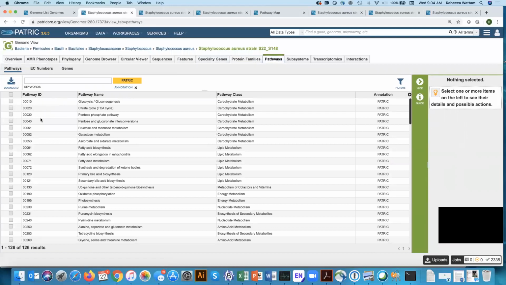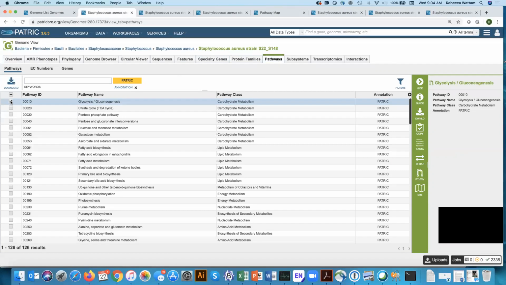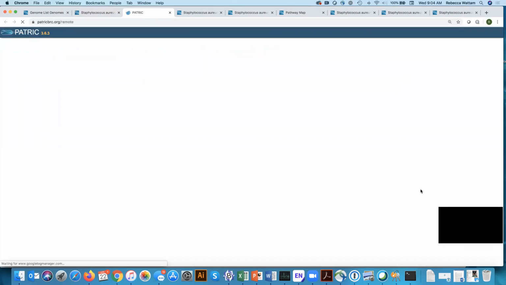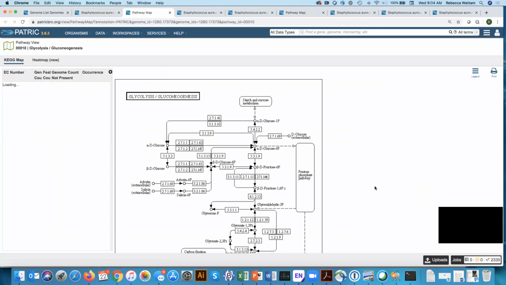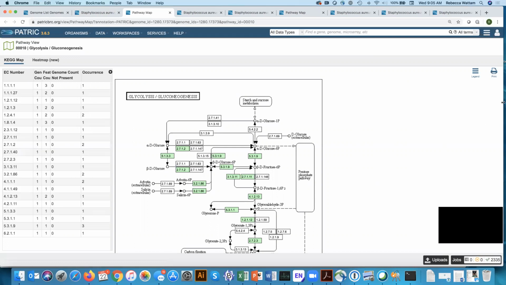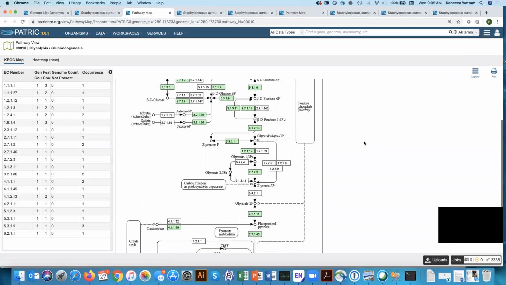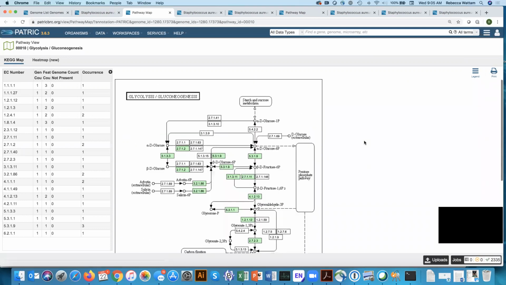But if there's a particular pathway that I'm interested in, I can click on that pathway and view the pathway map for that particular pathway, and it would show me in my genome what genes have these particular EC numbers, and those are colored by these green colors. The legend is over here to show you what those are. So that's another fun feature that we have in PATRIC.